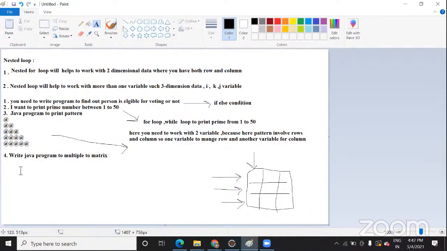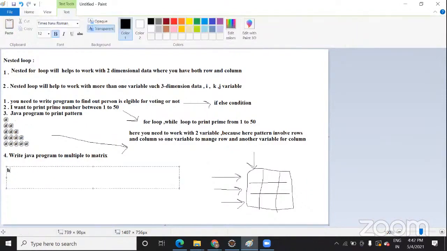Good. Now for this also, you said absolutely correct. Here also we need nested loop, because a matrix involves both row and column. So when you multiply two matrices, it will also be in rows and columns, right? So you need nested for loop.